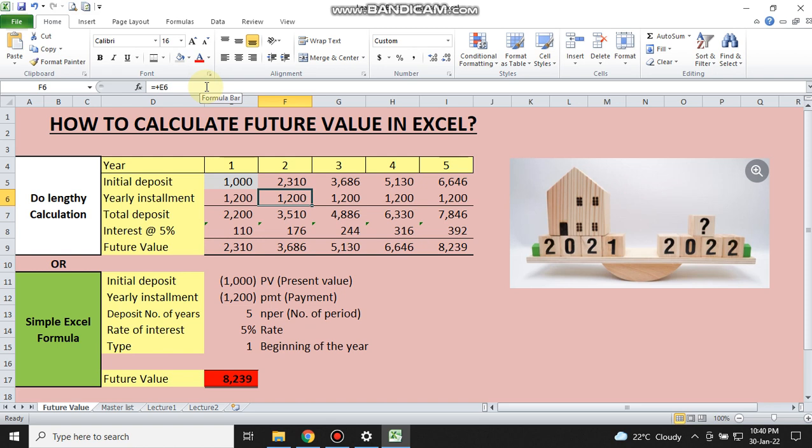Again we pay 1200. Total value is 3510. Interest applies on this value at 5%. Then the future value is 3686. After 5 years, the future value is 8239. When we need to know the future value, we can use this lengthy calculation.